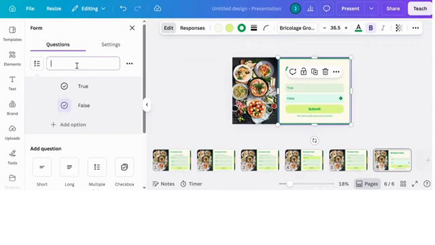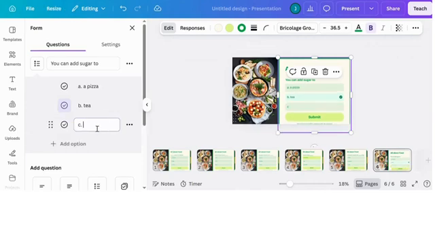So as you could see here, once I click on the quiz, I click on the option of edit. Then I select the option of questions. I type the question I want. So for example, here I'm going to write the question: you can add sugar to, for example, pizza, tea, or potato. The next thing I need to make sure is that I also ticked the correct answer for each question. So in this case, of course, the correct answer is that I could add sugar to tea.